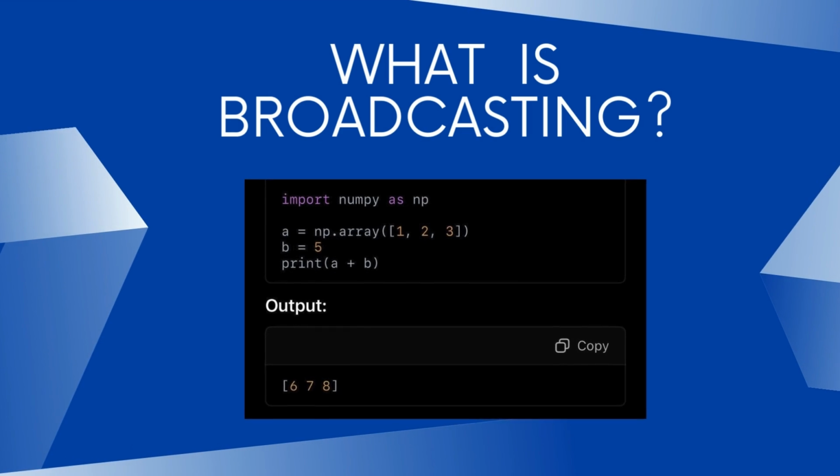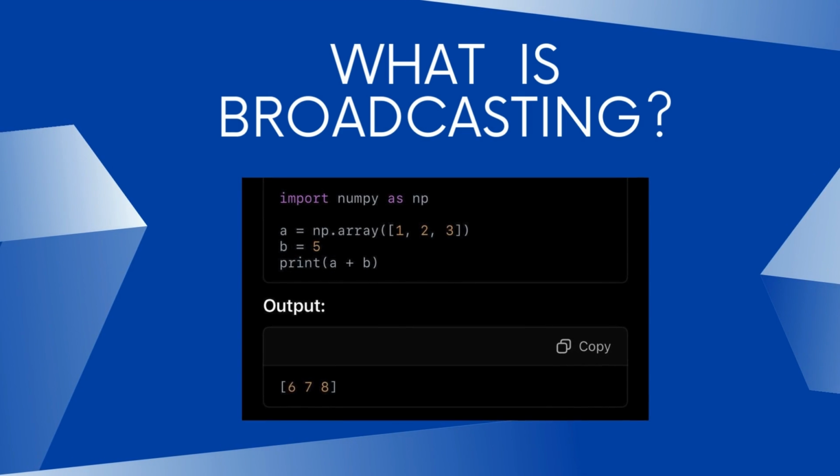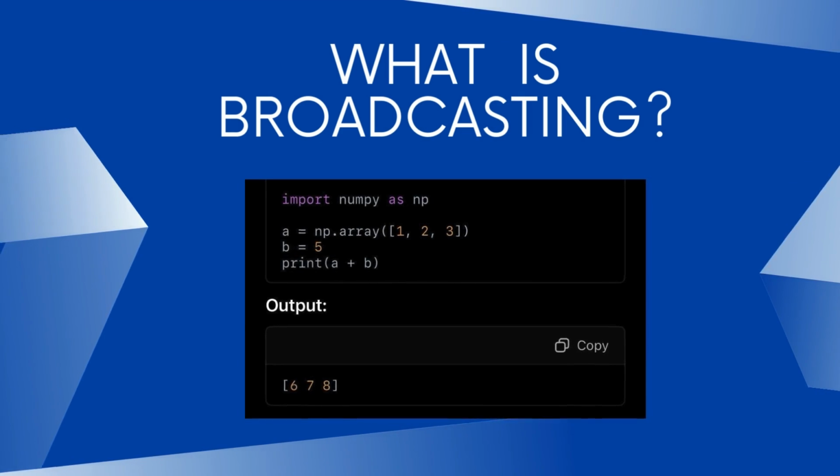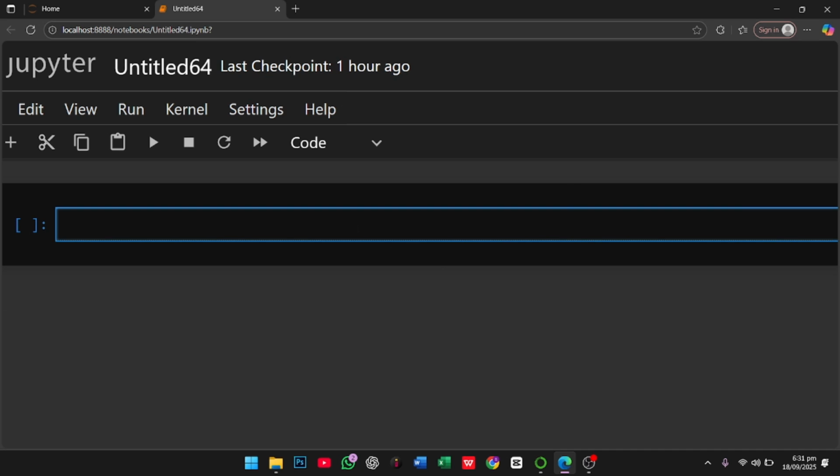Broadcasting is a way NumPy automatically stretches arrays of different shapes so that you can perform mathematical operations easily. First, we see why we need to use it. Okay, so first we see how to write it.